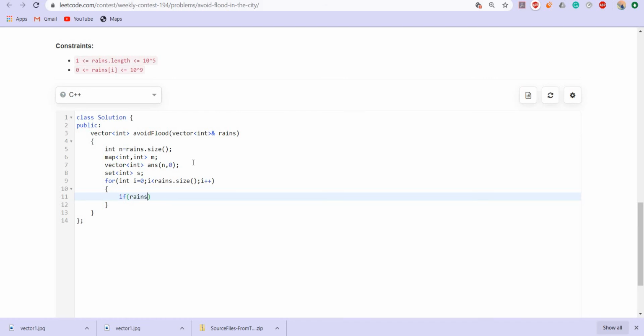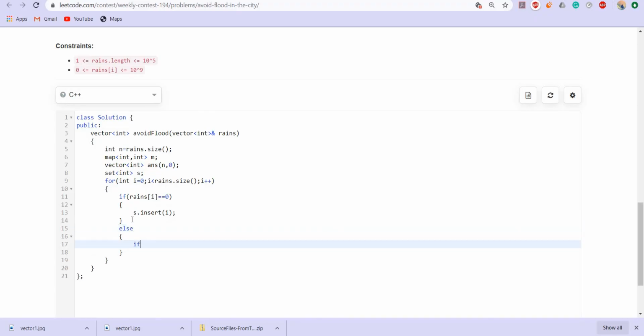If range of I is equal to 0, when it is 0, our task is to insert this day into the set and nothing else than this. If it is not 0, that means that it is going to rain on a certain lake. So let's say if that lake is already filled, if range of I is already present inside our map, we will try to do something.